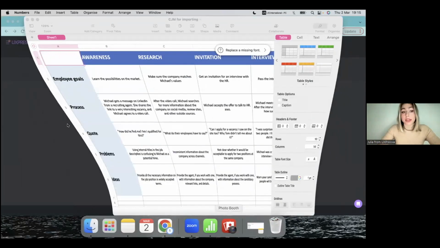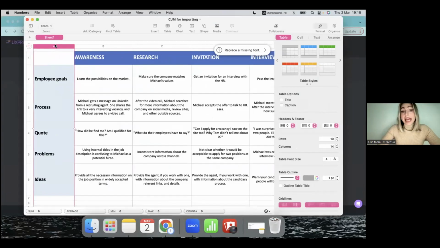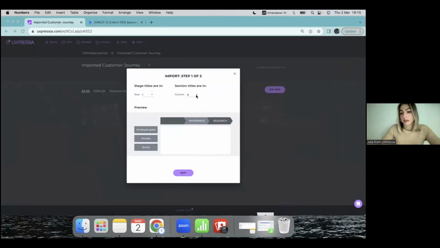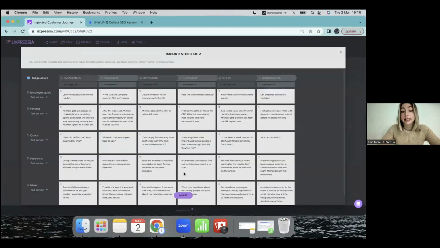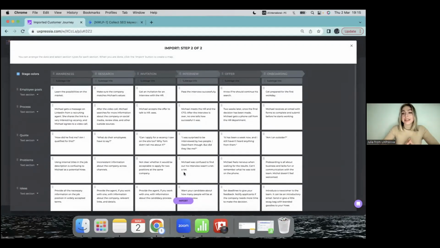And speaking of the sections, we have the A column, exactly what we see here. Great. So now we can move to the next step. And this is the preview of your map. So what your map will look like after you import it to UXPressia. Here you can also make some amendments, let's say.